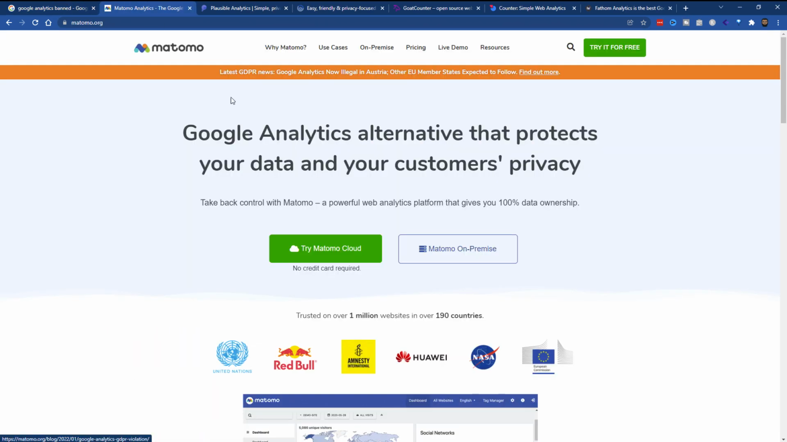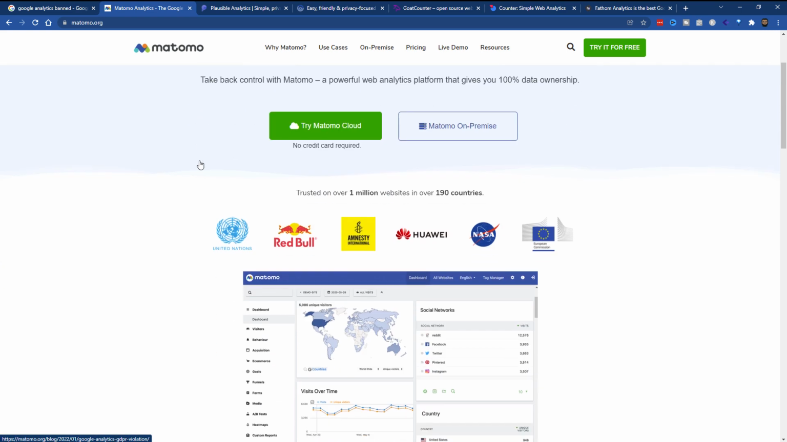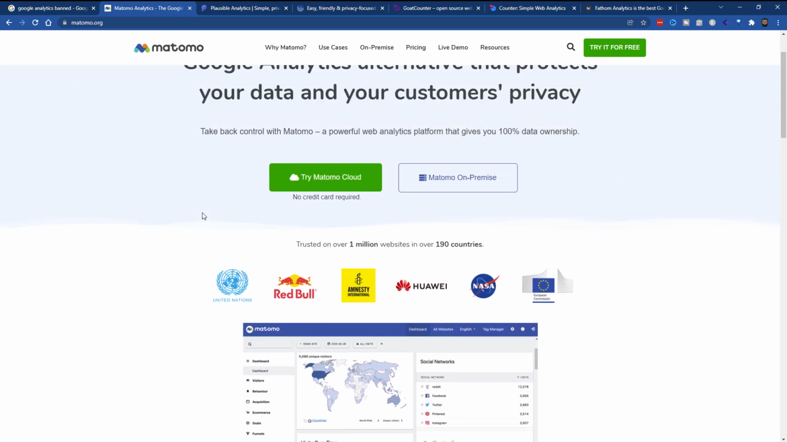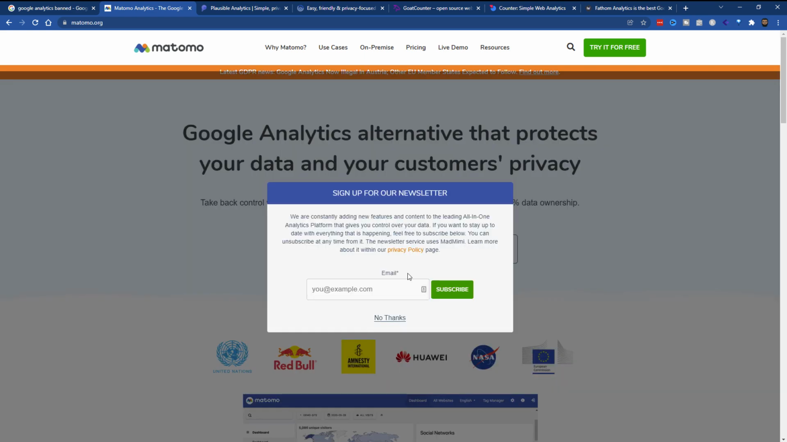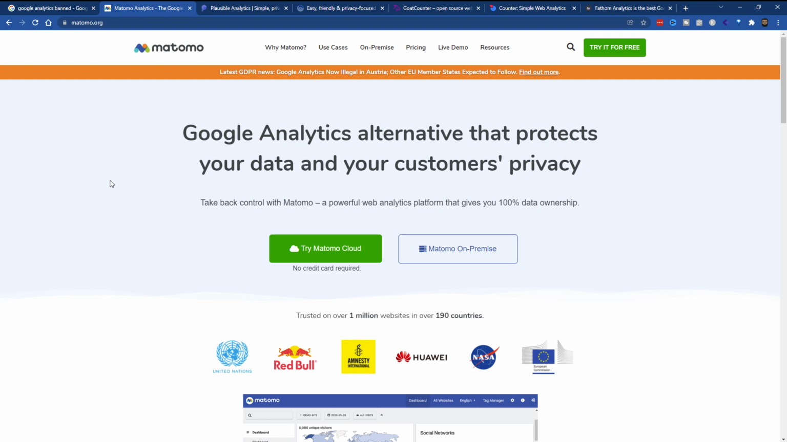It's called Matomo.org, and this is free to self-host, or you can use their cloud service, and it's actually quite good and it's relatively easy to set up. If you've got cPanel hosting with Softaculous or one of those installers, you can actually install it yourself pretty easily.